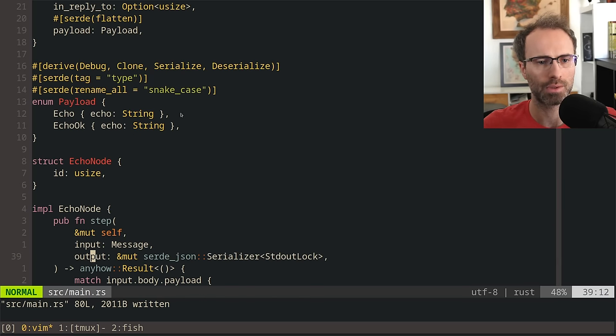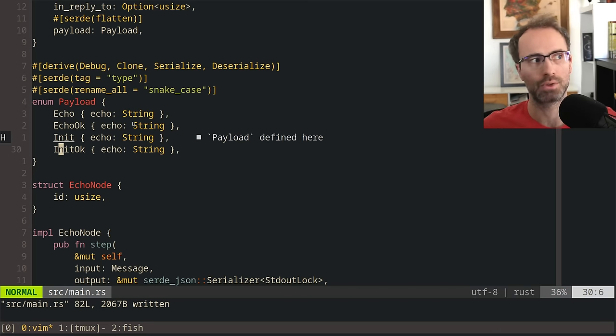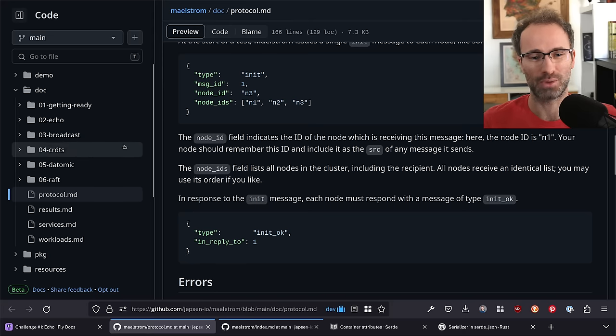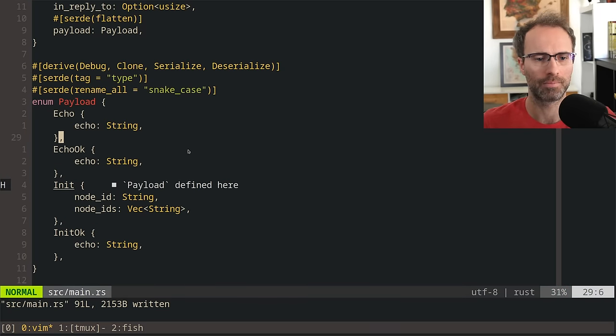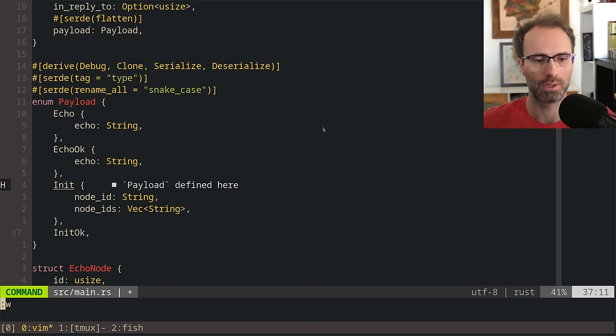Great. So in other words, there are two more here, init and init OK. This is one of those where it would be nice to split this enum between messages, requests and responses, so that we don't have to list them together, but it doesn't really matter here, at least not at this stage. So node ID is going to be a string, and node IDs is a Vec of String. And in response, we have to respond with a message type of init OK, which has no fields. Great.